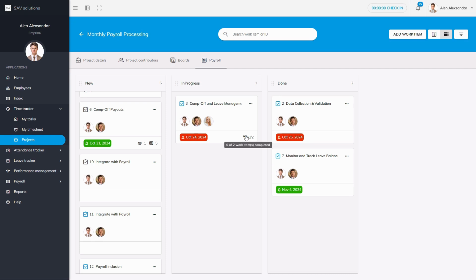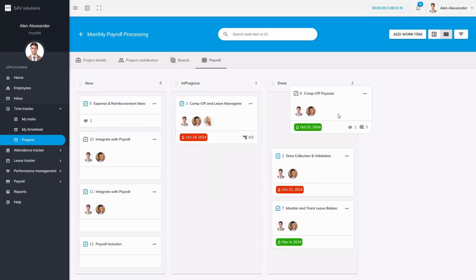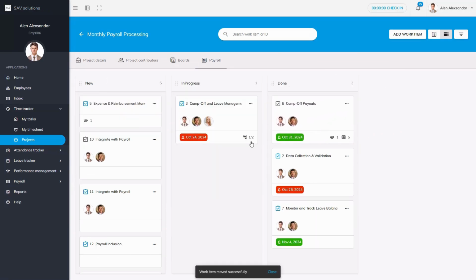Here, 2 subtasks have been linked with this main task, and it shows none of the 2 has been completed, so it displays 0 of 2. If one of the 2 has been completed, then it will show 1 of 2. That's how the subtask's status will be shown in the main task.